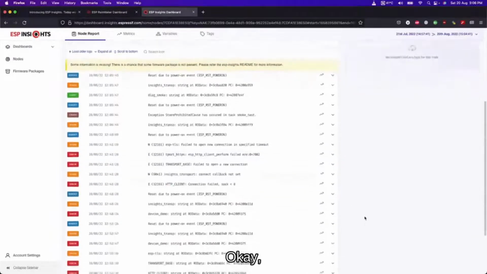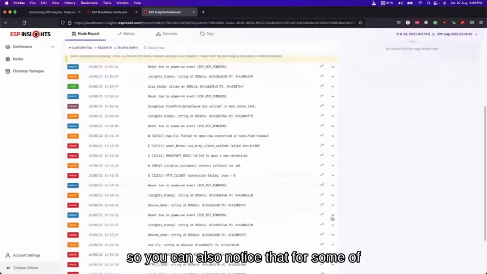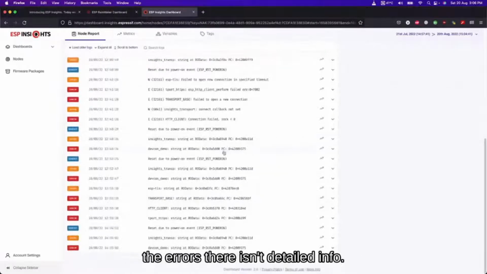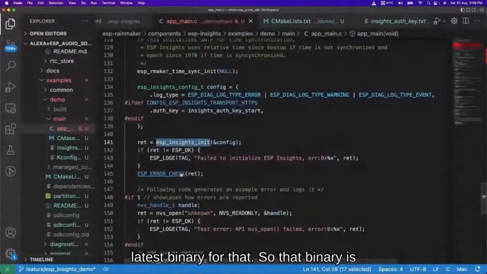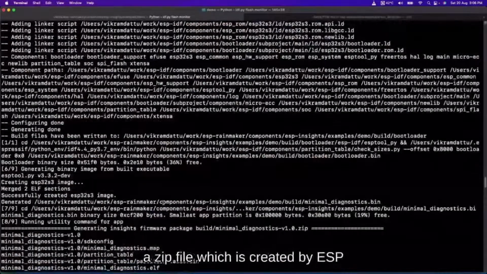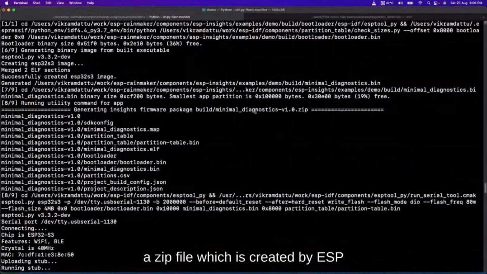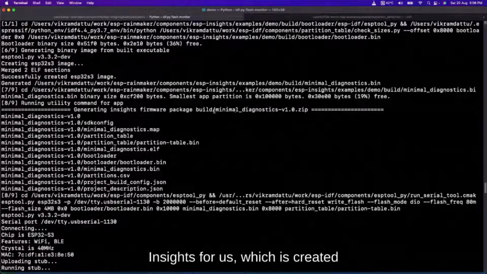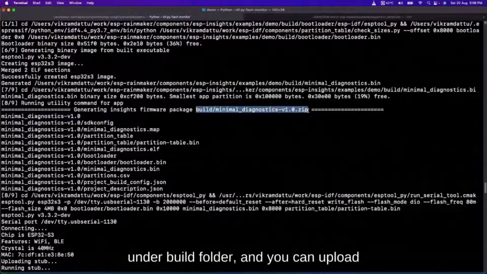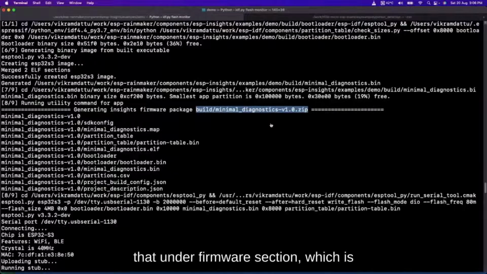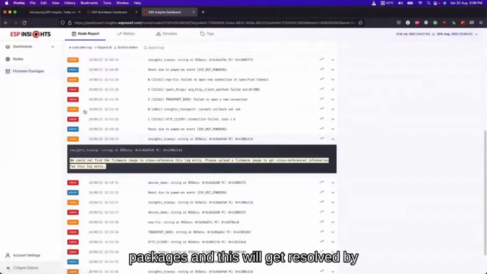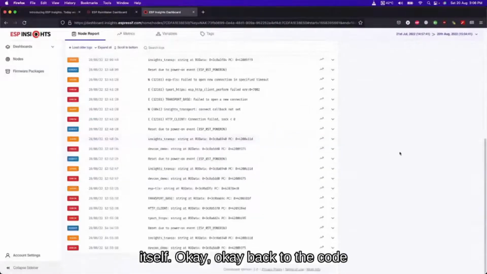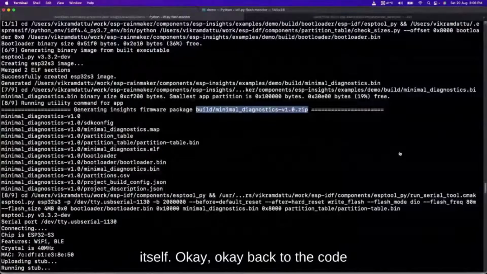Okay. So you can also notice that for some of the errors, there isn't detailed info. That is because we haven't uploaded the latest binary for that. So that zip file is created by ESP Insights for us under the build folder, and you can upload that under the firmware section, which is present over here under firmware packages, and this will get resolved by itself. Okay. Back to the code again.